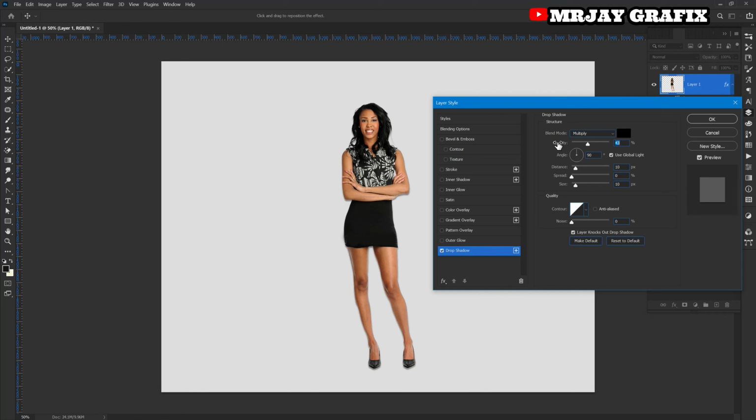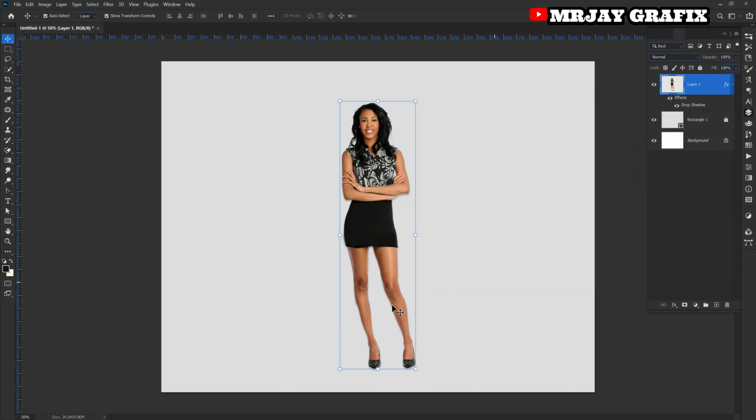Now the opacity should be around this, let's say 28. Okay, so the distance is 10, the size is 10, the opacity is 28. Then you press OK. Now after this, you see the effect. Just place the pointer here.